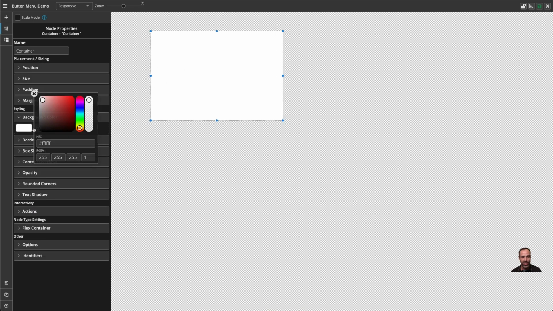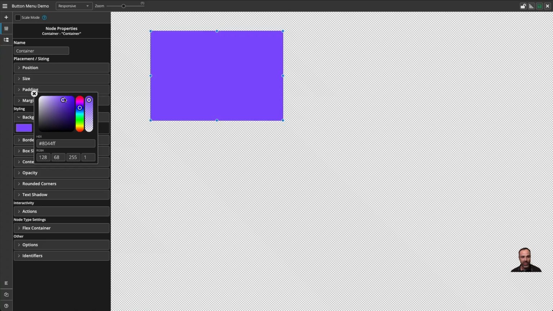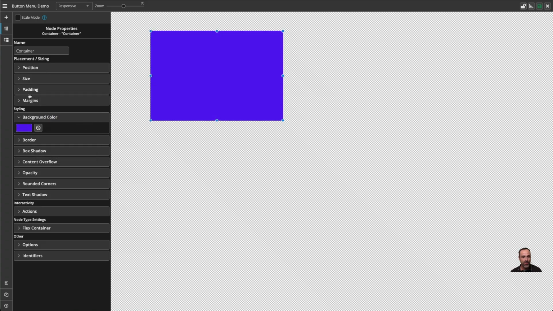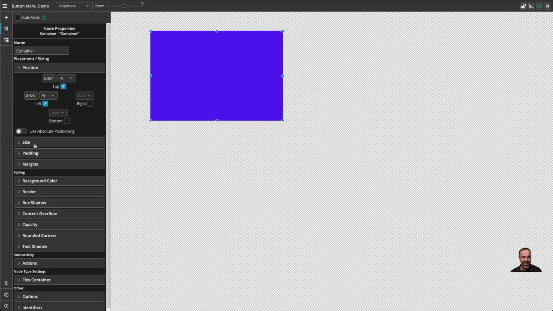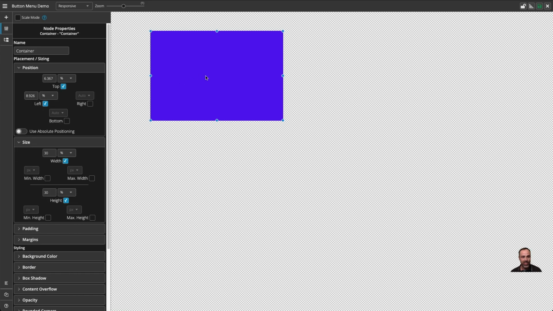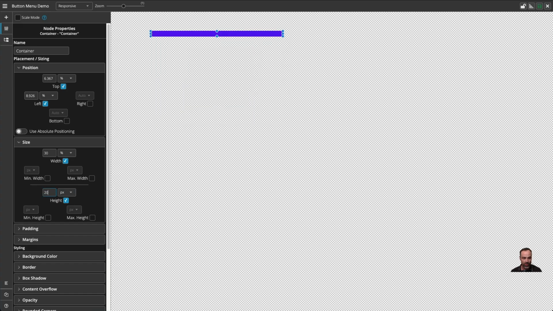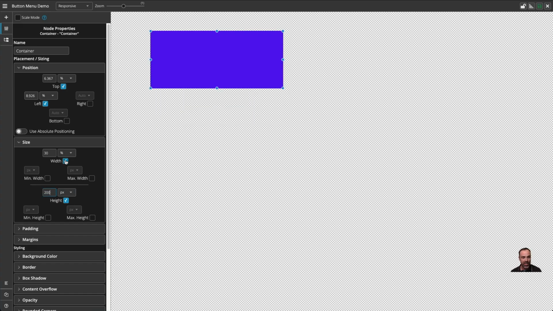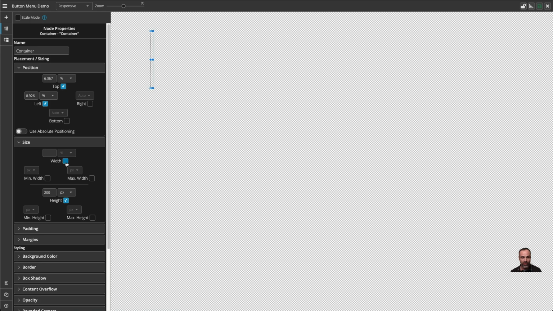Let's get started. I'm going to just create a container by single clicking on it, and I'm just going to change it to a color that we'll all know. We'll set it to a blue color. Okay, container is blue. And I'm going to open up position and sizing here so we can see it at the same time, because they are very, very important for what we're doing here.